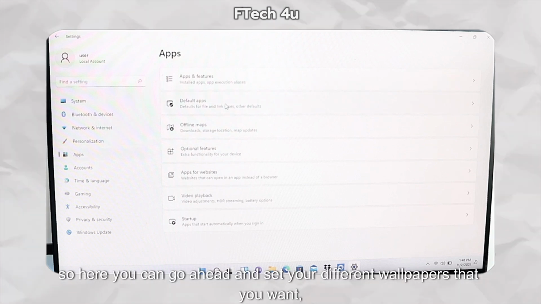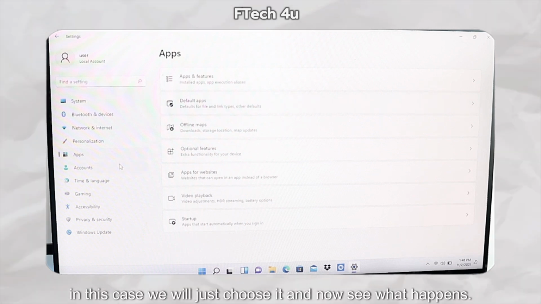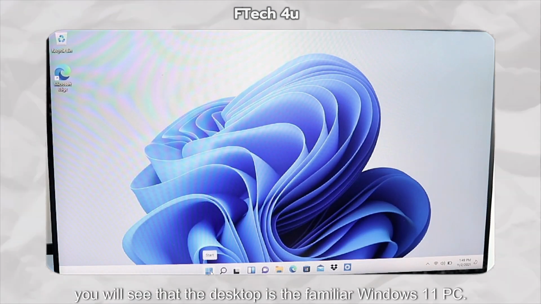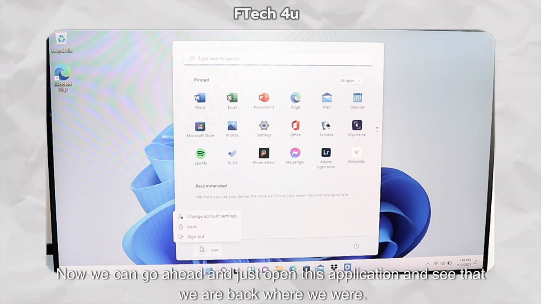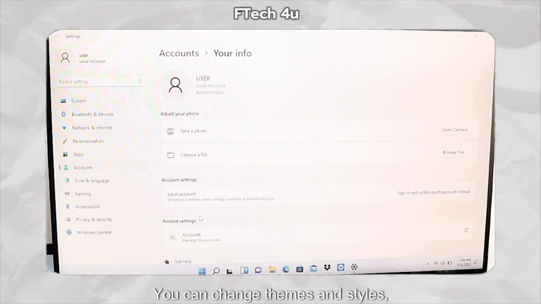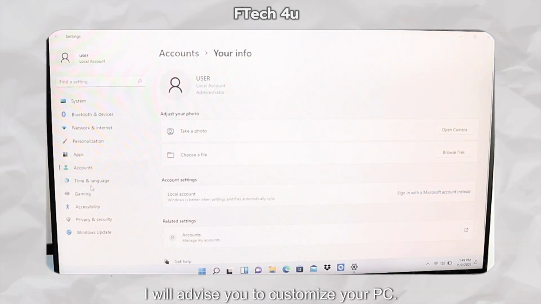Here you can go ahead and set the different wallpapers that you want. If you want to choose a different wallpaper, in this case we will just choose one and see what happens. The background changes here, but if we minimize this, you will see that the desktop is the familiar Windows 11 PC. Now we can go ahead and open this application again and see that we are back where we were. You can change themes and styles. You can change the lock screen. I would advise you to customize your PC.